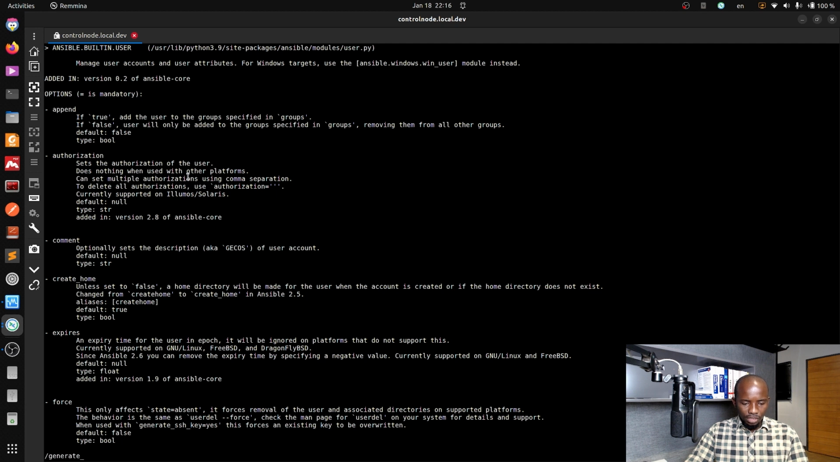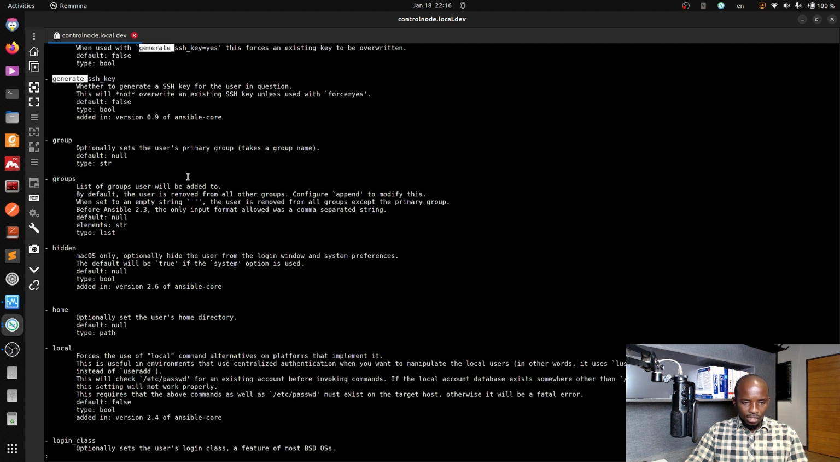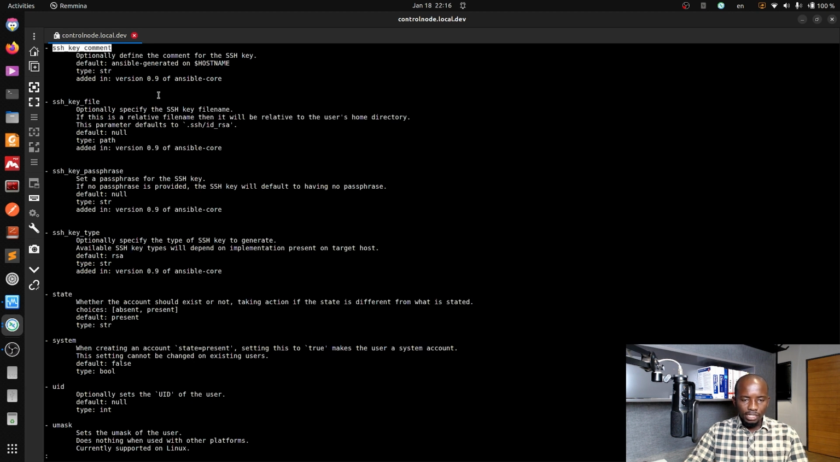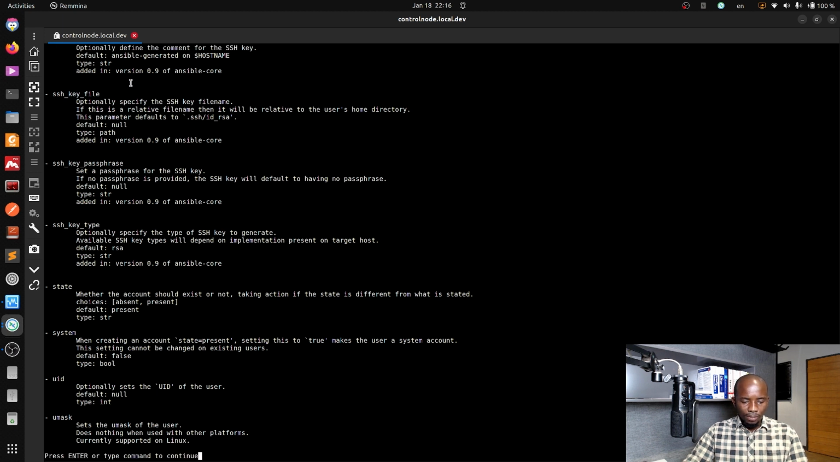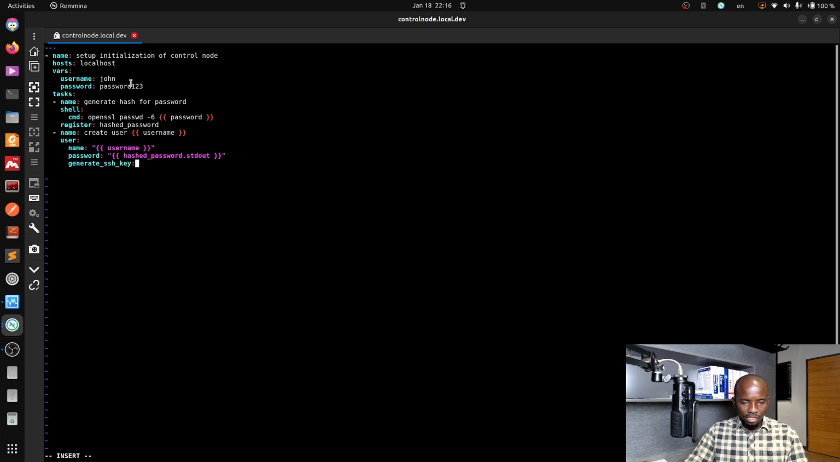Here if I do generate, you can see we have generate SSH key. And I also want to add another one, which is SSH key comment, to add the comment to my SSH key, as you can see this one. So I'll go now and use generate SSH. I need it to be yes.